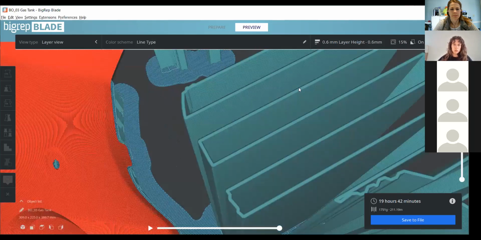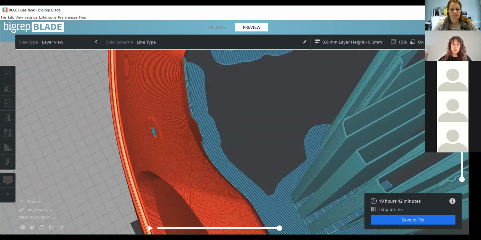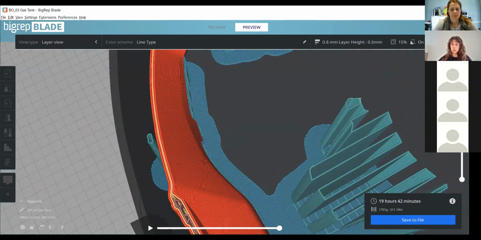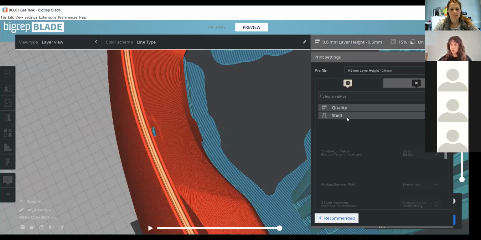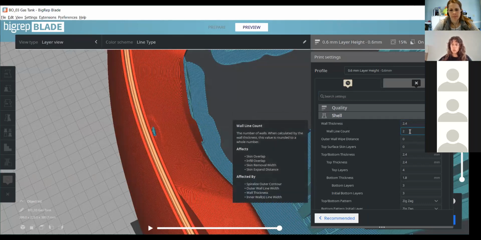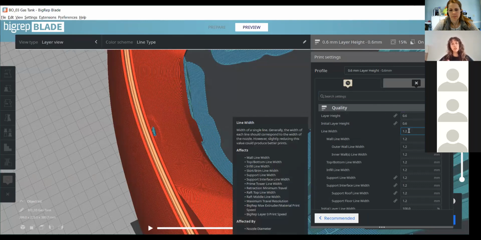So this part actually looks quite okay. It's doing 2 loops and it's filled in. So not necessarily needed for this part, but I'll show you anyway what I mean. Essentially, if you go under shell, wall thickness is at 2.4, wall count is 2. And if you go under quality, line width is 1.2. So essentially, it's measuring the amount of material that's getting pushed through the nozzle at a certain amount of speed. So even though it's a 1 mil nozzle, it's extruding a line width of 1.2.